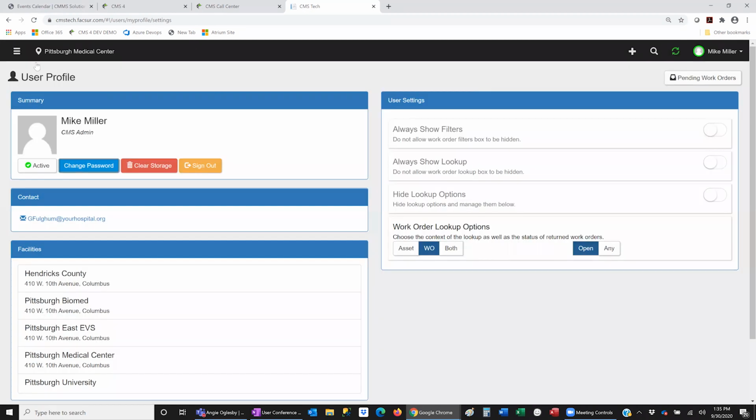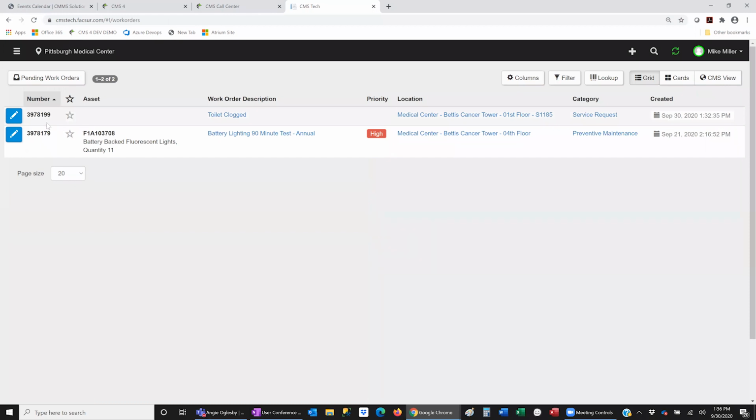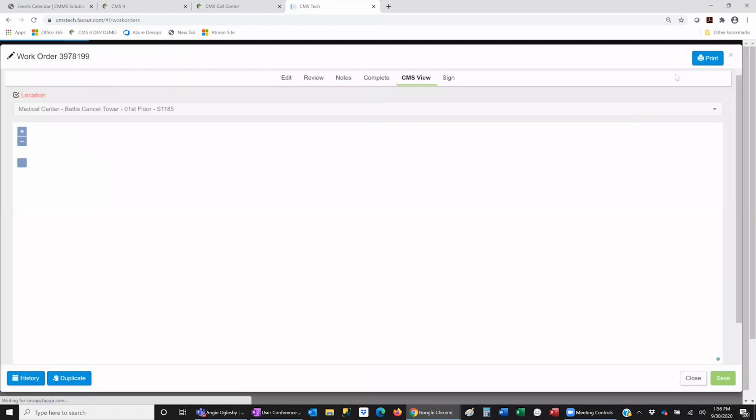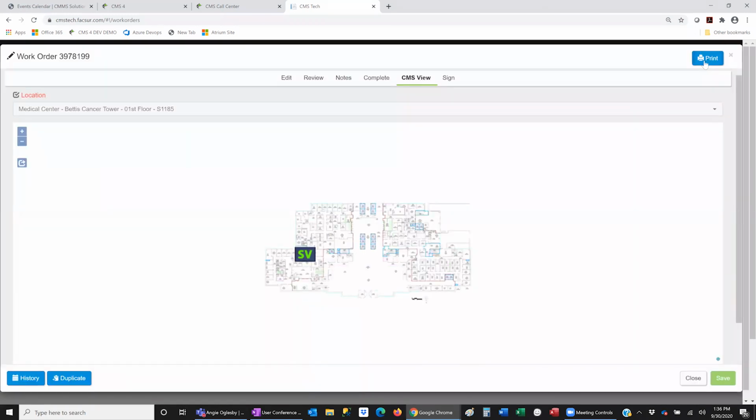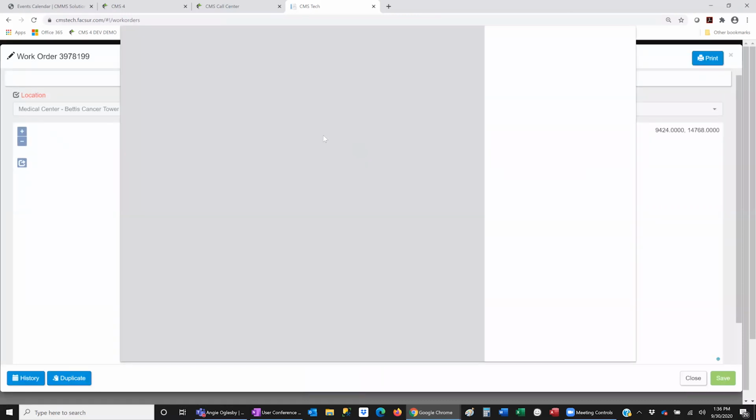Something else within CMS Tech. Let me go back to work orders and click on the pending work orders. Let me open up that toilet clog work order. We added the ability to print from CMS Tech. It'll print just the standard, I think it's the quick print report that comes up when you print. CMS Tech will just generate a PDF.